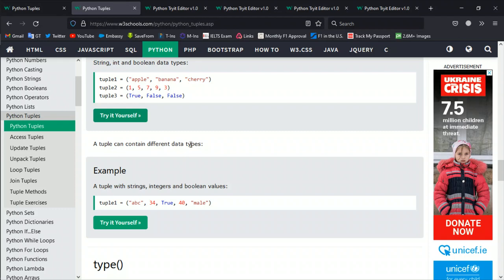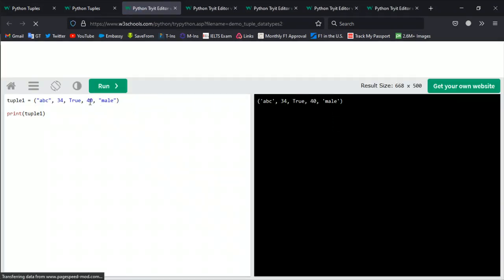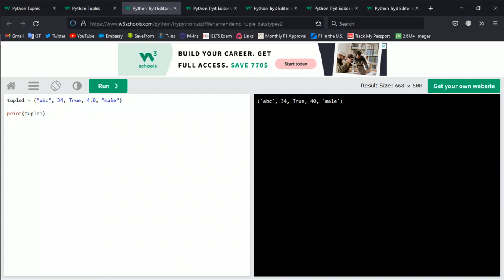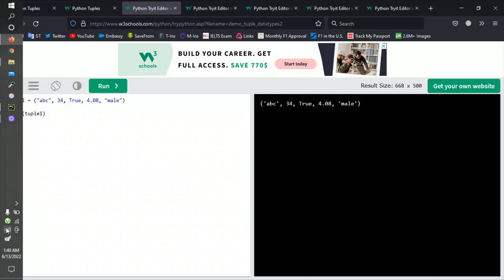A tuple can contain different data types. For example, a tuple with string, integer, and boolean values. So we can print multiple items like an integer value, string, boolean, again string, then integer. We can use a float, like when you're using a point, like 4.0498. It will definitely work, there's no error, but it takes a longer time because of execution, since it's programming, it's not a network issue.